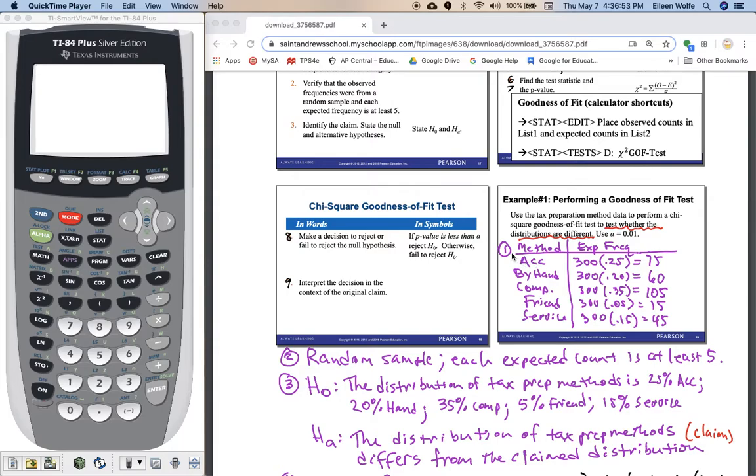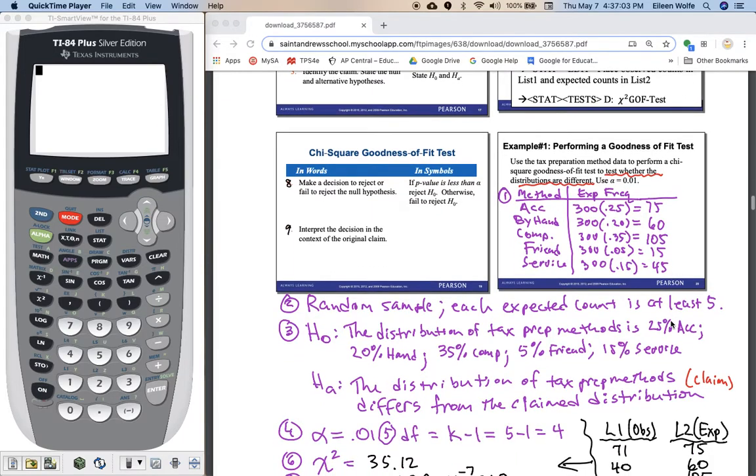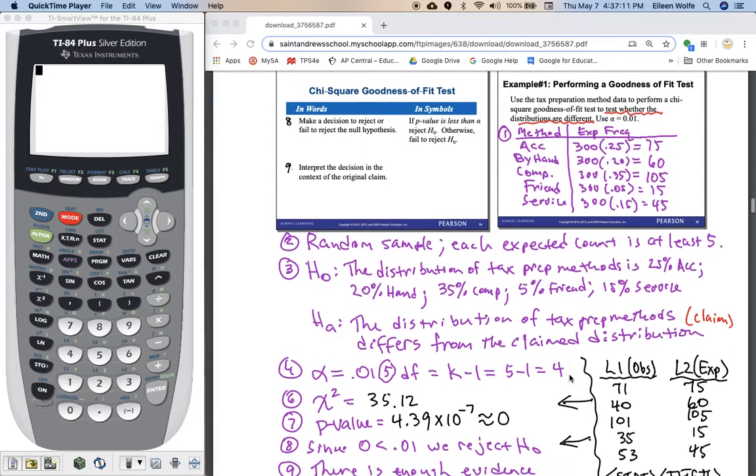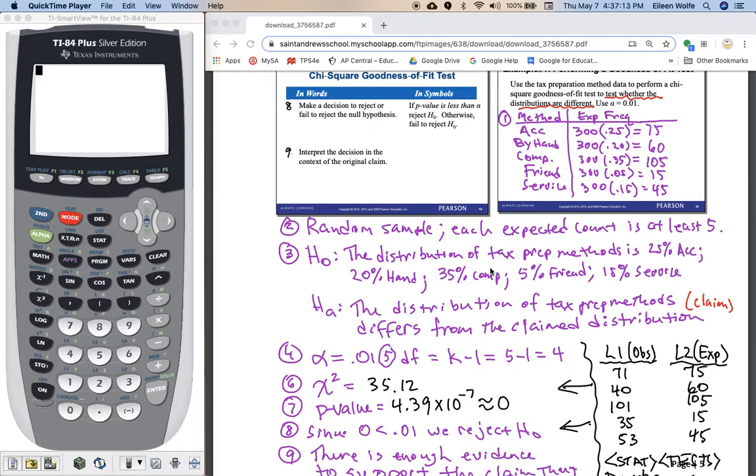Step 1 is to compute the expected frequencies: you take the 5 categories, you take the sample size times the hypothesized percentages, and you get a set of expected values. Now I can check the conditions: I did utilize a random sample, and each expected count came out at least 5. For HO and HA, I don't really have any way to shorten these long sentences for step 3.